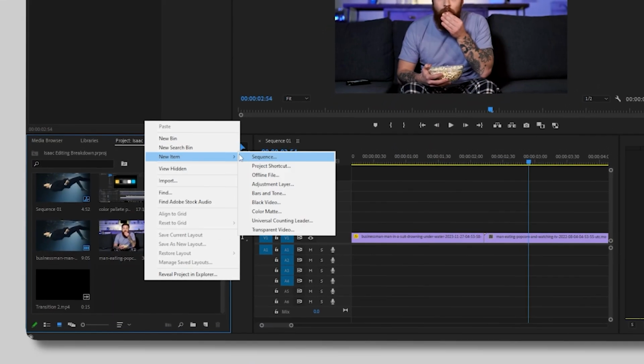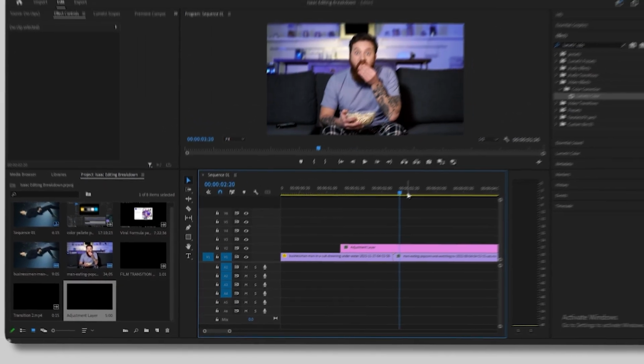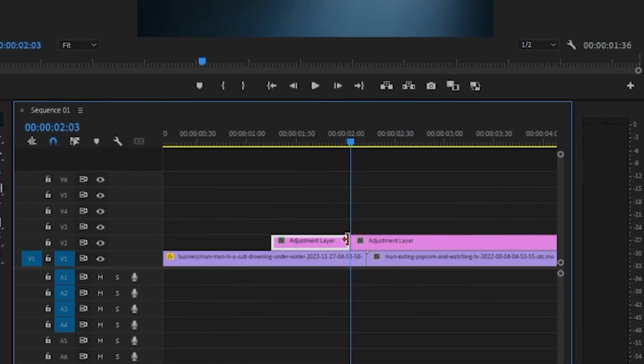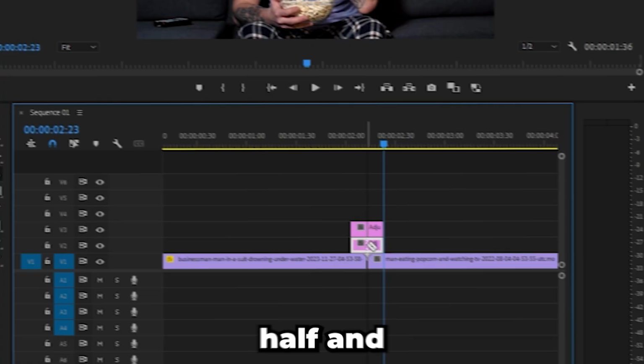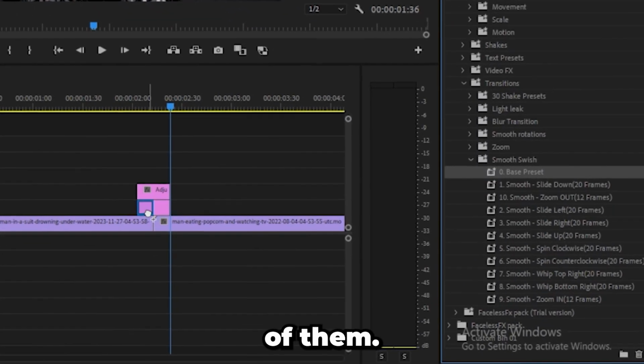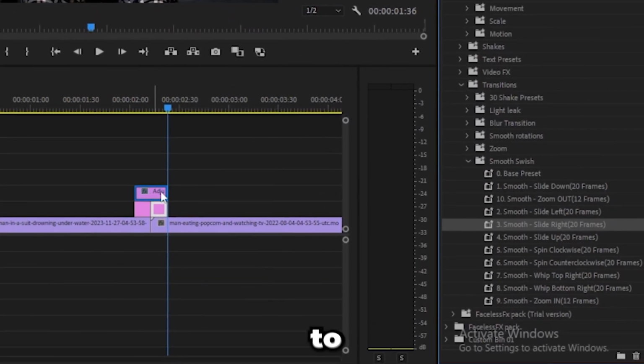Create a new adjustment layer and place it in between the two clips. From the center, go 10 frames to the left and make a cut. Then do the same thing on the other side. Now duplicate it. Cut the bottom one in half and apply the base preset to both of them. Now simply drag and drop the direction you would like to the top layer.